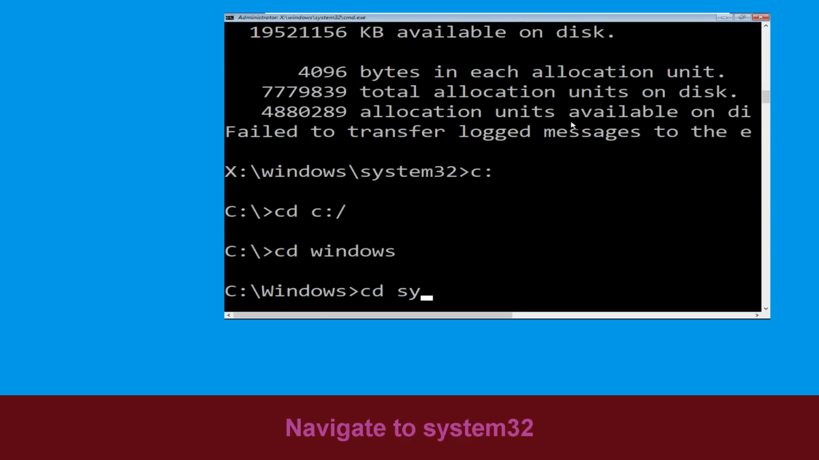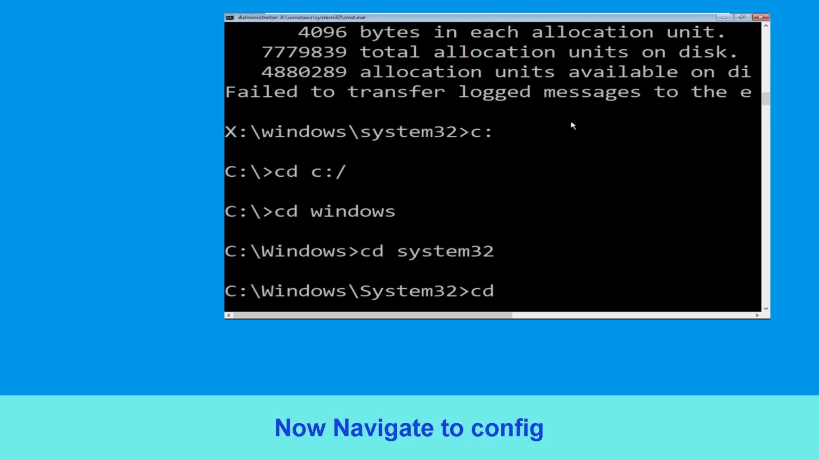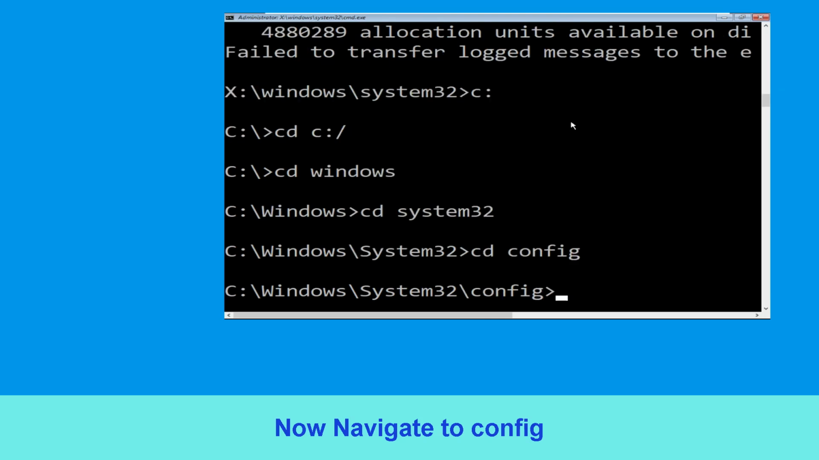Now type cd space system32 and we need to execute this command. For that, simply hit enter. Now type cd space config and simply press enter to execute this command.